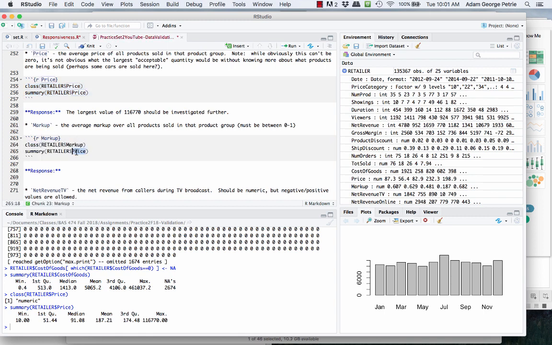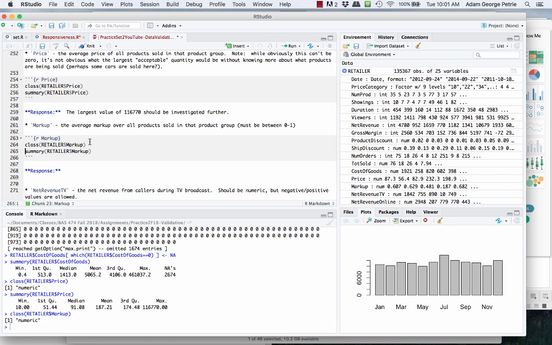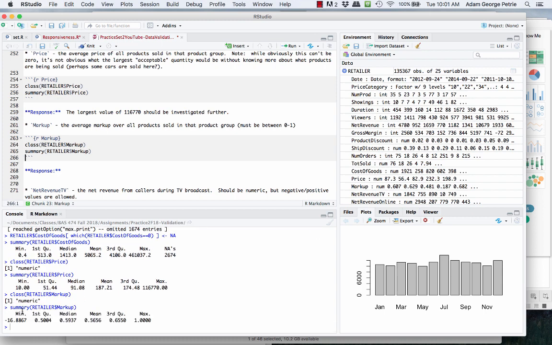How much the markup was for the particular product. It is a number, that's good. We look at a summary. Well, it's negative, which is odd, with a maximum of 1. So we're told in this case that the way this is being recorded, it needs to be between 0 and 1. So we do see some integrity issues. So we do see issues in that there are negative values.